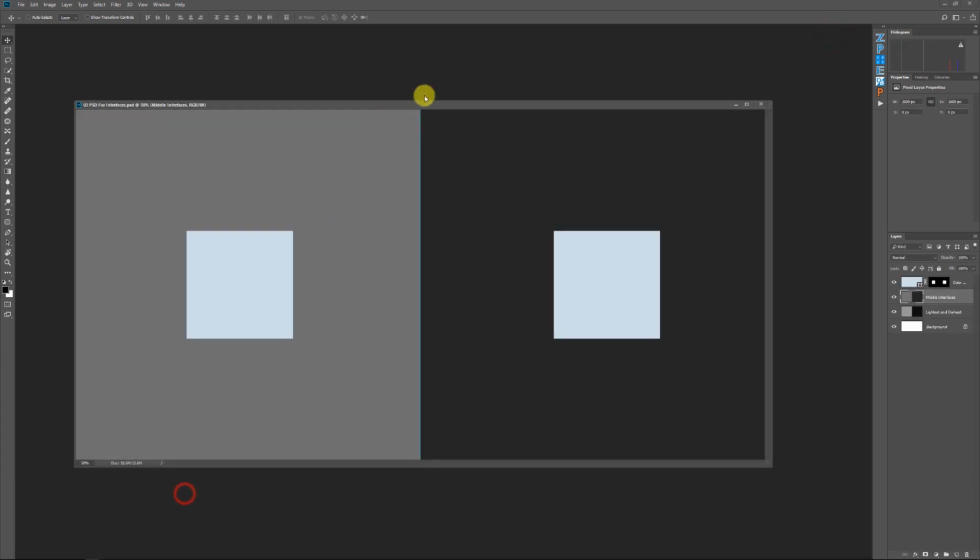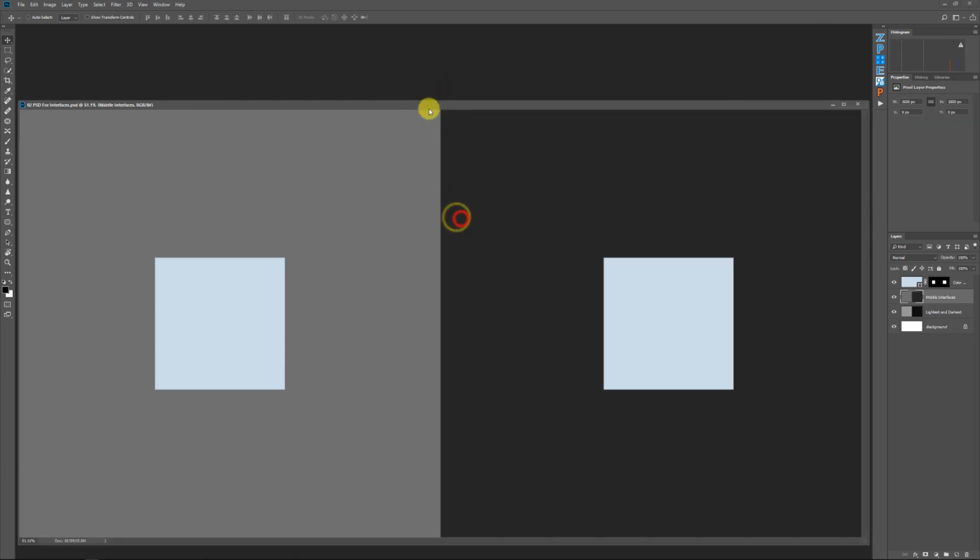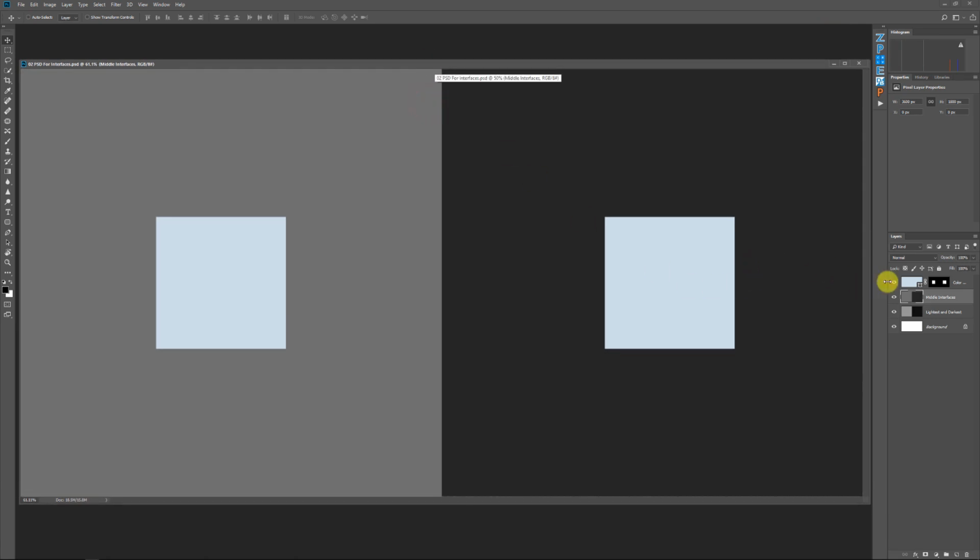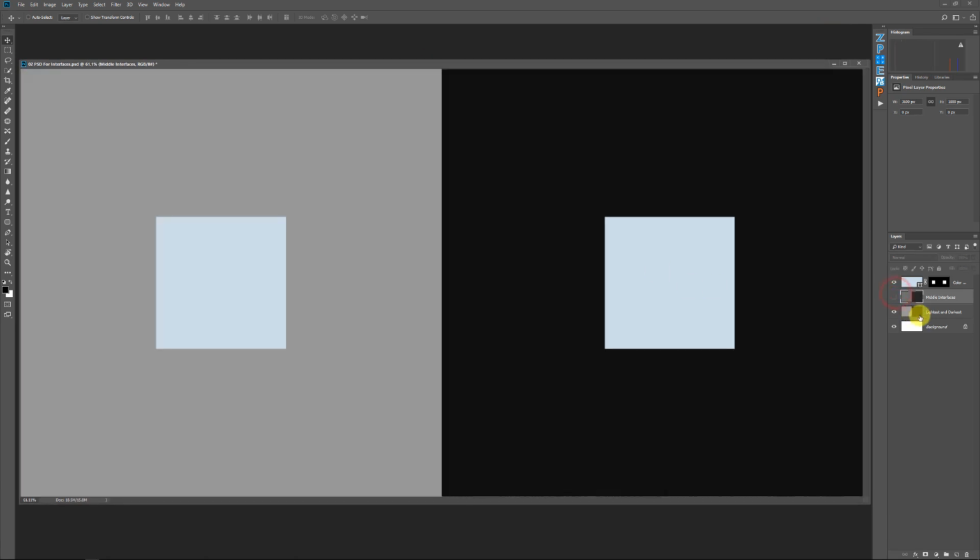So this little document that I have here shows you what different colors look like on different workspaces. So this is the lightest and darkest workspaces. Look at the very different coloring that's happening here. This color that I'm showing you right here is the exact same color on both sides.